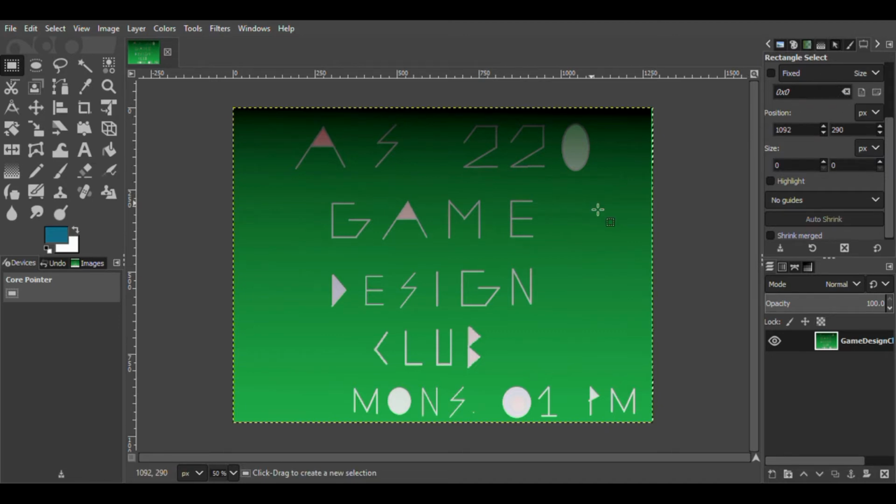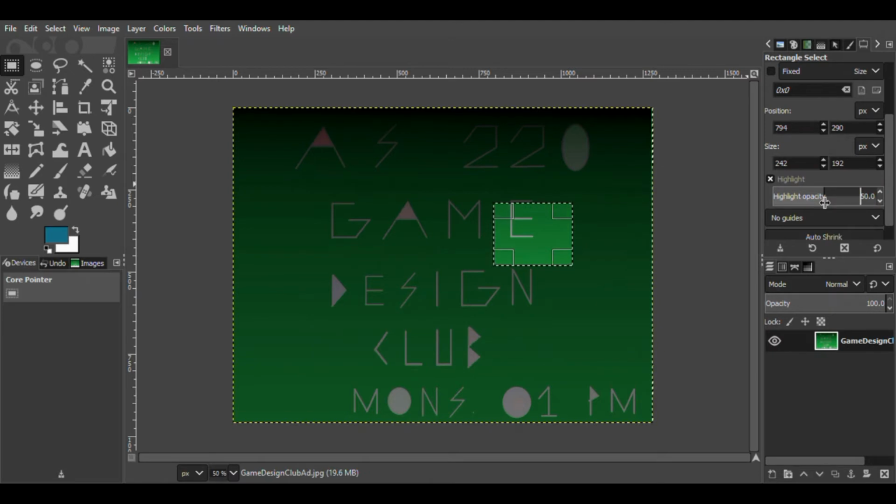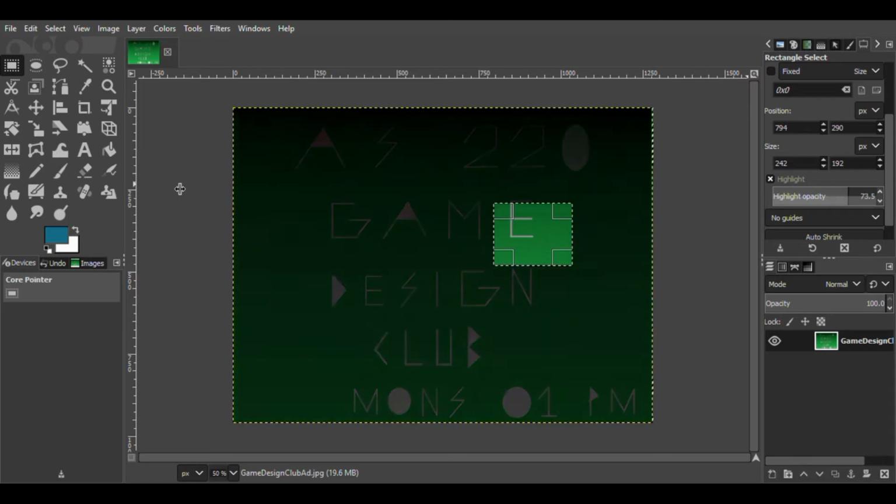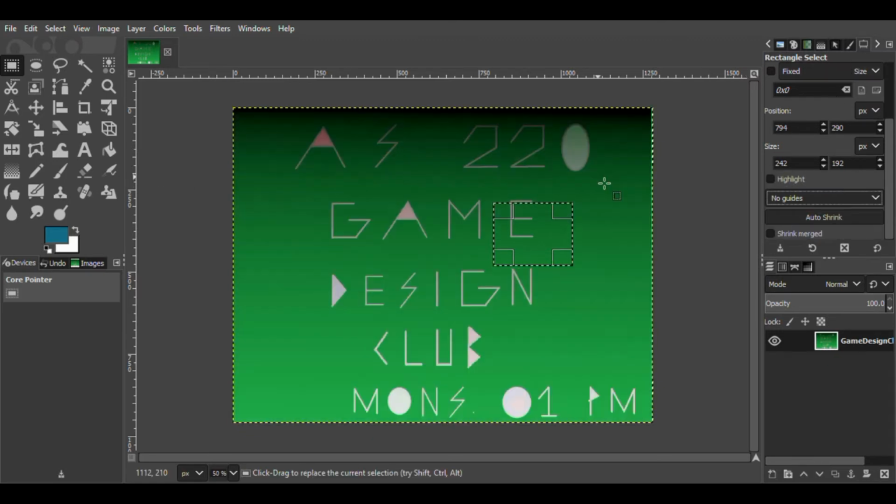There are also features at the bottom of the menu that help you with your selection, which are the highlight and the guides. The highlight works by darkening the area around the selection. With the more opacity, the darker the highlight around it is. The guides come in a drop-down menu beneath the highlight option and work by splitting the selection evenly into smaller ones, depending on which one you choose.